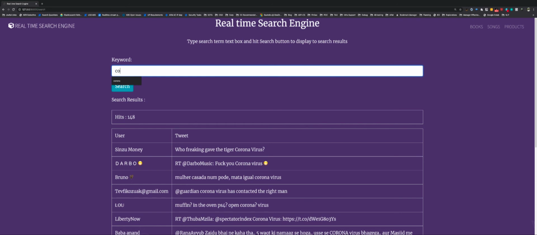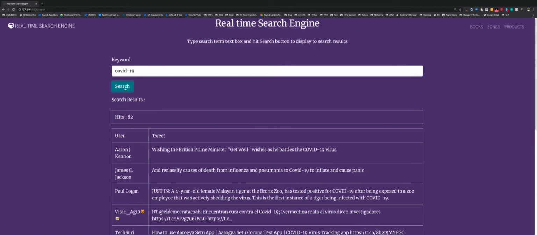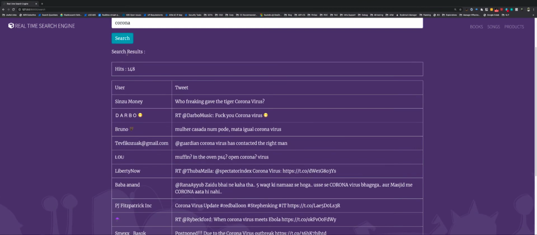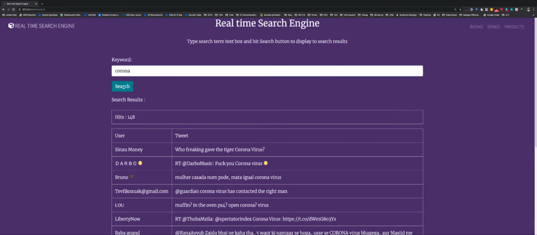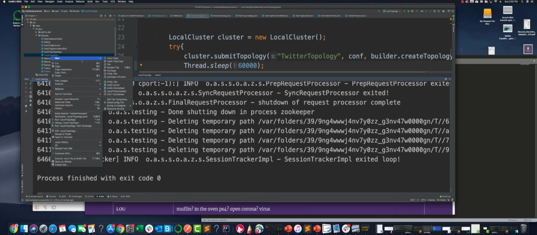Let's search for COVID-19. 1982 results. Looks like this is not very popular. Maybe search for Corona. 148. Okay, the process has ended. Let's run it for another 60 seconds, okay, so that you can see more results coming in.